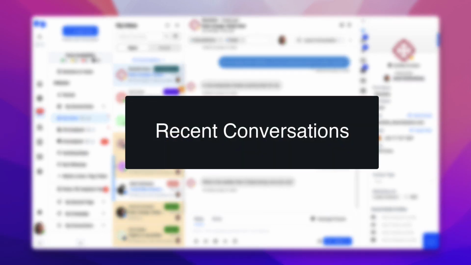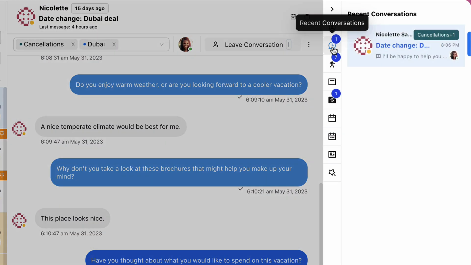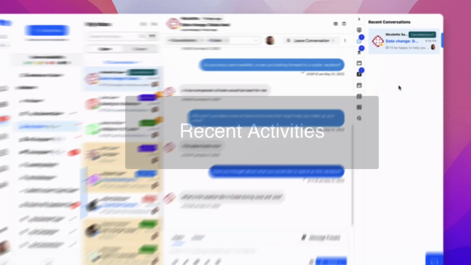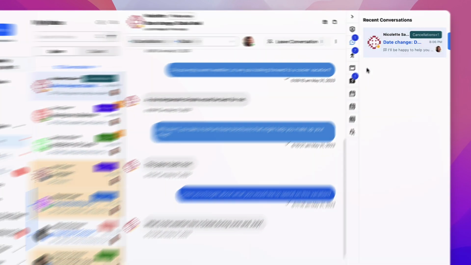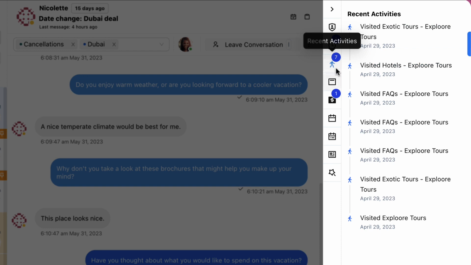To gain more context, you can check the past chats of the customer by clicking on the Recent Conversations icon, located on the Assistant panel. To understand customer activity on your website, click on Recent Activities in the Assistant panel. Recent activities will display the pages the customer visited both before and after initiating the chat. This would help you to gain insights into the deals and holidays that the customer is interested in.